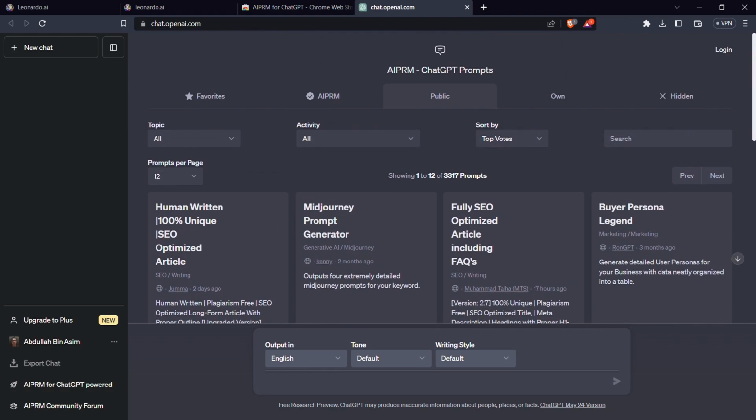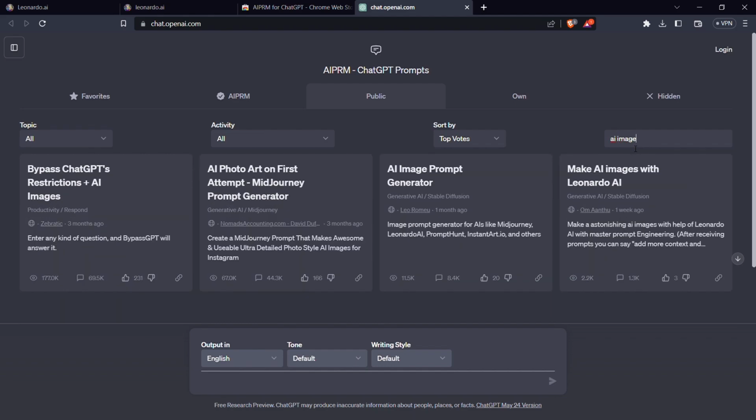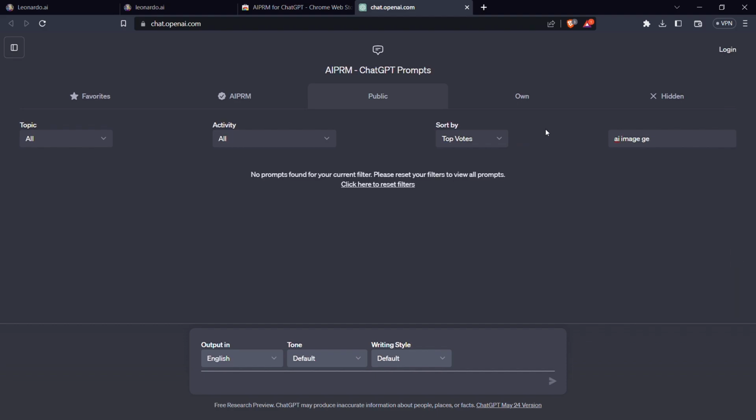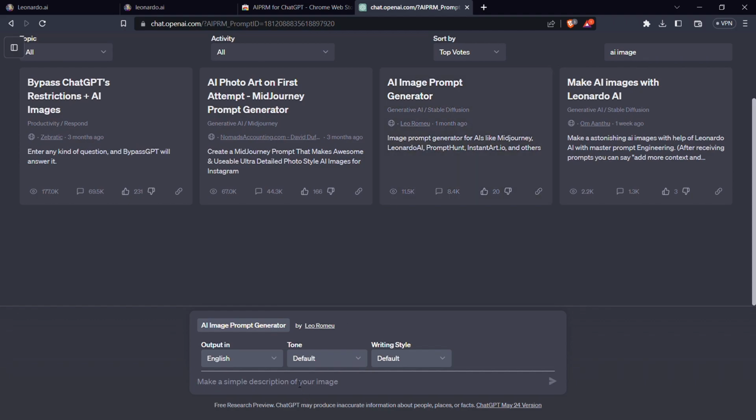Here now you'll see an interface like this. Now simply click on the search bar and search for AI image. Now select this one called AI Image Prompt Generator by Leo Romeu. Now simply type in what you want to generate. I'll generate a Disney Pixar style prince character. Now just click here and wait for it to do its magic.